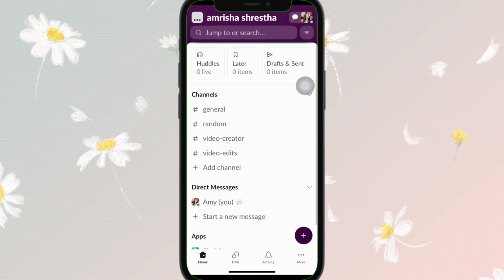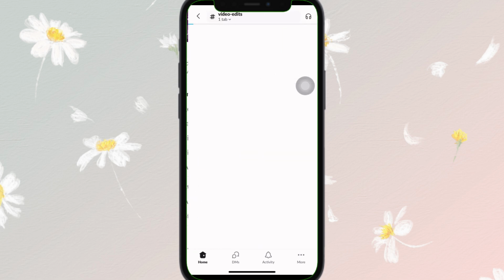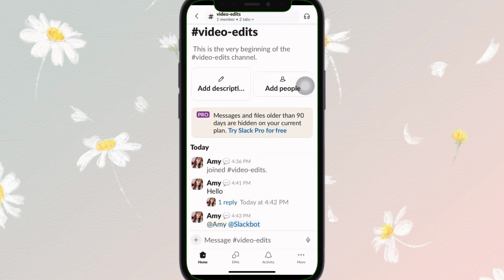Just like this. After opening it, you will find something like this on your home screen. Now, tap onto one of the channels or messages that you would like to react to, just like this. And after that, you will find something like this, which are the messages.